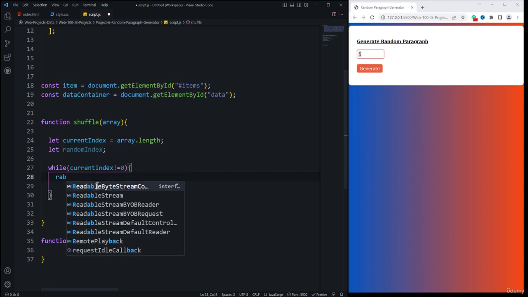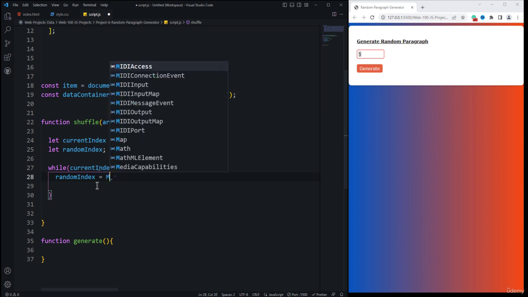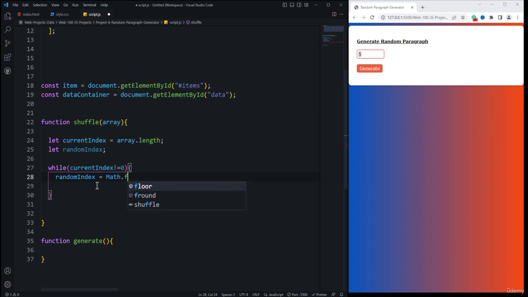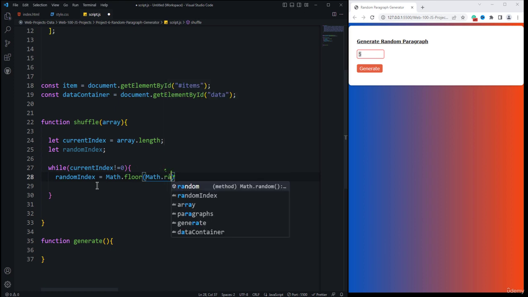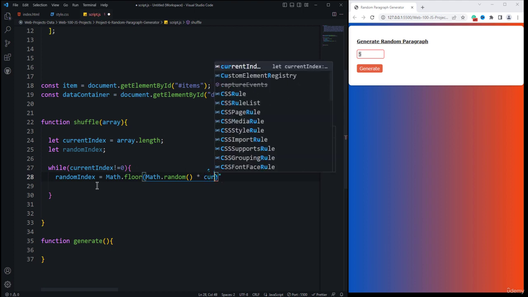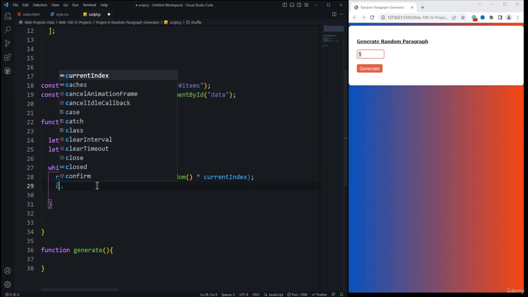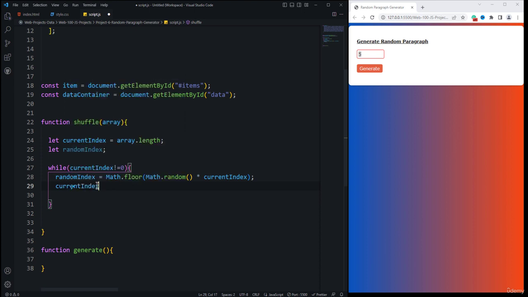First we need to use the random index. So random index is equal to Math.floor function, so that we can get the closest value, which is a whole number. Then Math.random. We need to use the random function so that we can generate a random value, and this is going to be multiplied with the current index. Alright, and after that we are going to decrement the value of the current index by 1.